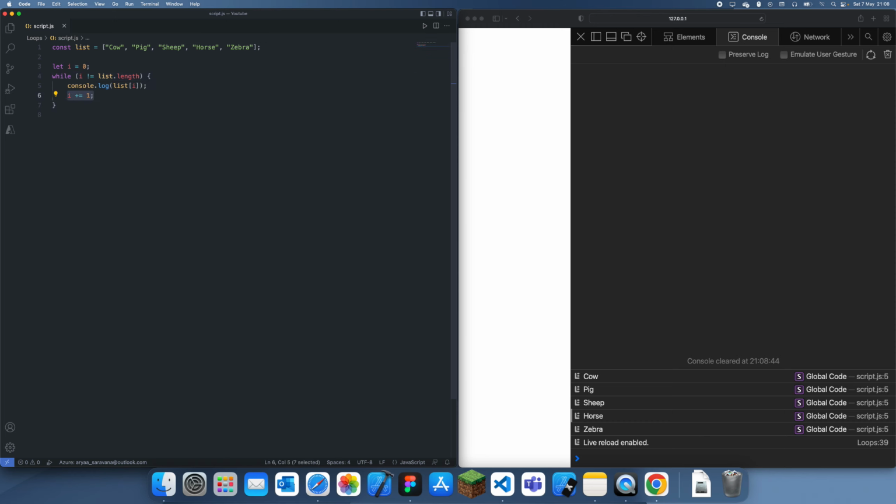Simple. And you'll notice if I don't increment this, it's going to create an infinite loop. I'm not going to do it because this would cause it to crash, but just know that it's going to cause an infinite loop. So whenever you're using a while loop with a counter, you need to always make sure you increment it.